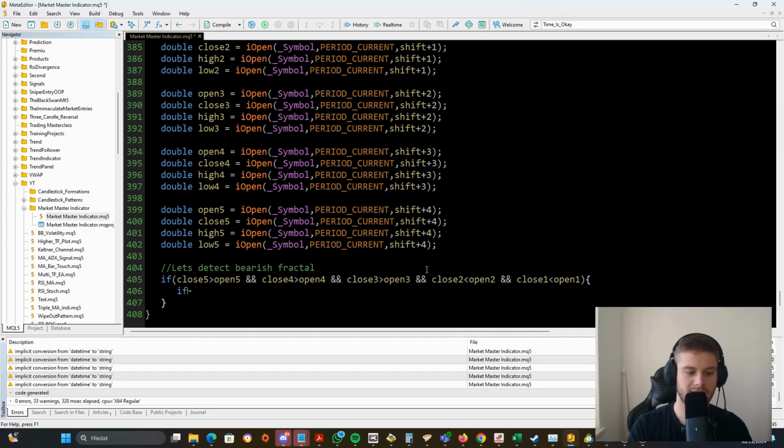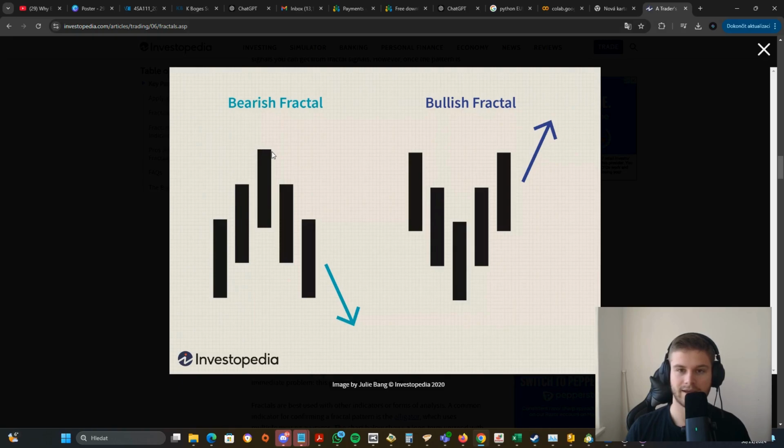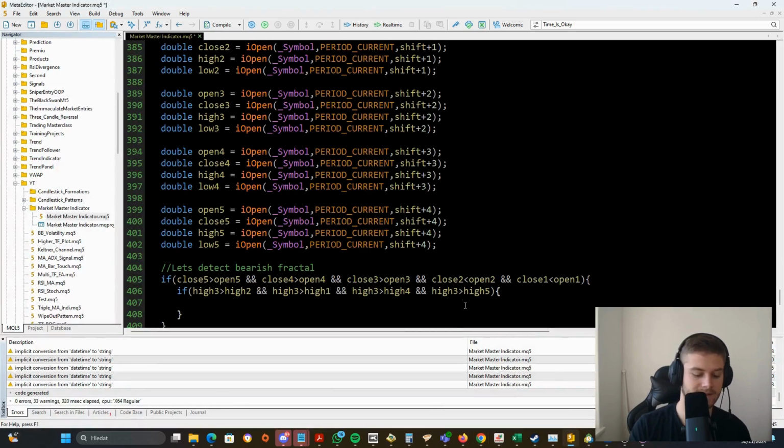Okay, so if high 3 is higher than high 2 and high 3 is higher than high 1 and high 3 is higher than high 4 and high 3 is higher than high 5. Okay, so if all of these things are true, meaning high 3, which is basically this high, is the highest high among all of these. Okay, so if this is true, then we have bearish fractal. Okay, as simple as that.